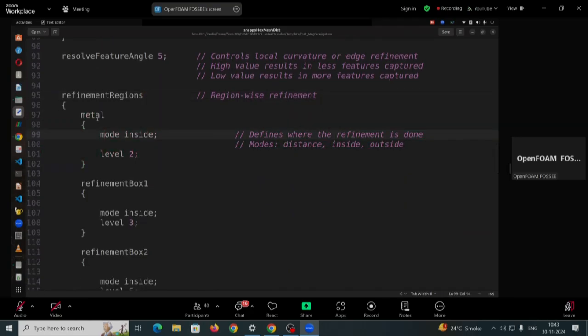Inside this, in refinement regions, you will have 3 types. That is your mode. In mode, you will have distance, inside, and outside. Now, in distance, it will specify the base level. Suppose you have a base cell size, you specify that base, and then as you move away from the object, that size will increase. That is how your distance works.